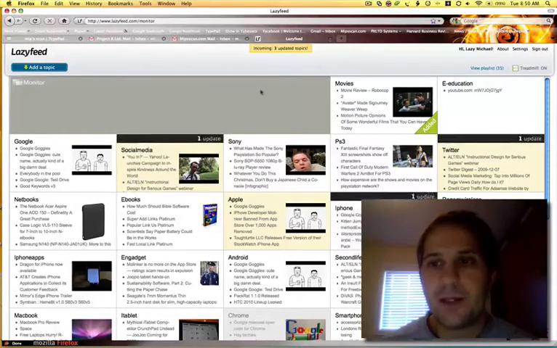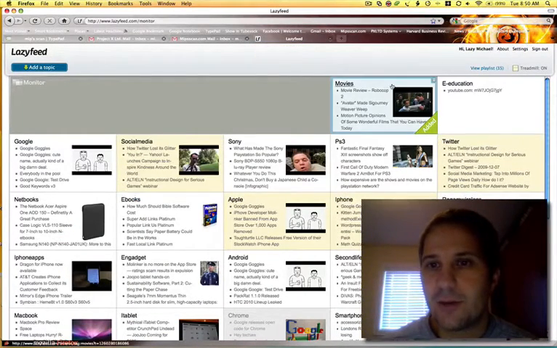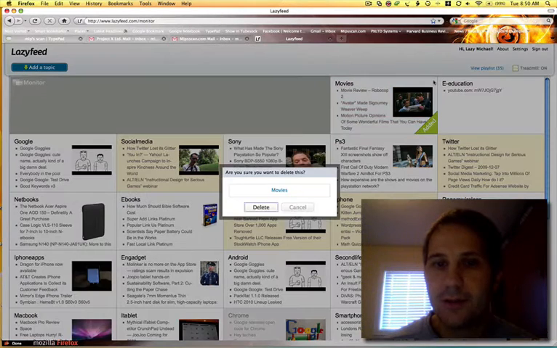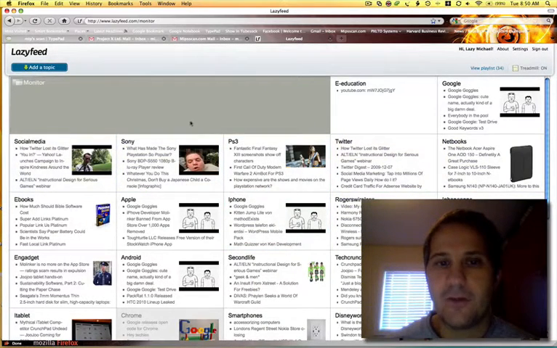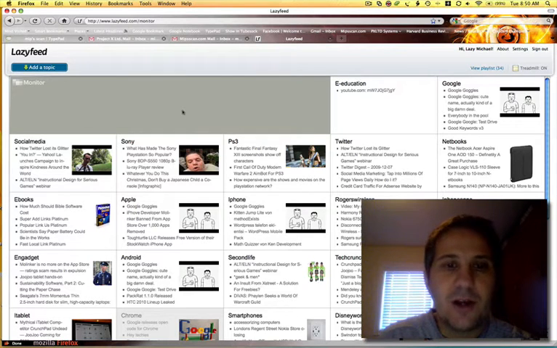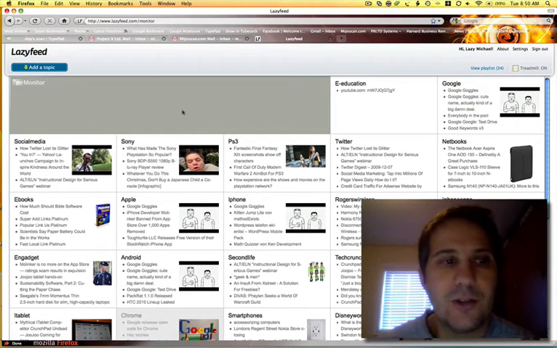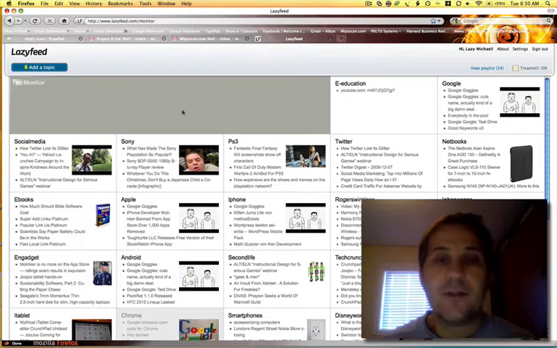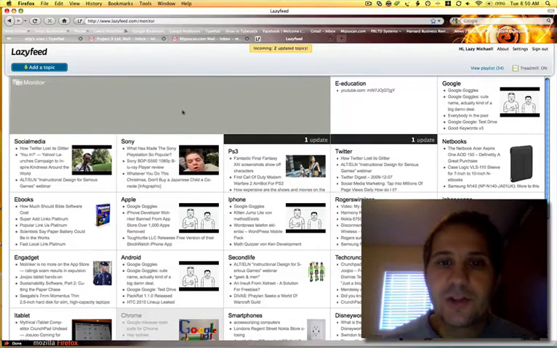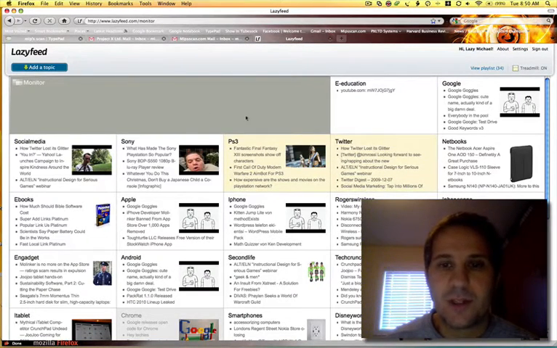If you add something and then you decide you don't want it, just simply hover over that, and you'll see there's a small trash can in the top corner. You just click it. It's asking if you want to delete this category. I'll say yes, and off it goes, and it reshuffles. This is constantly reshuffling based on items that are coming into the various news feeds, the various searches. You can see here's another couple of items under PS3 and Twitter.